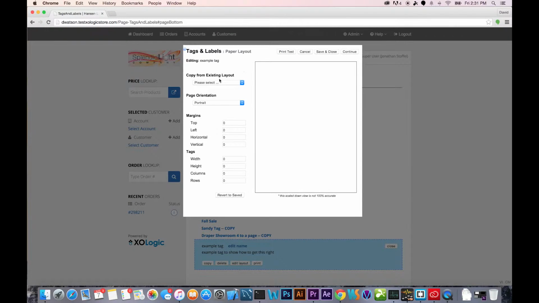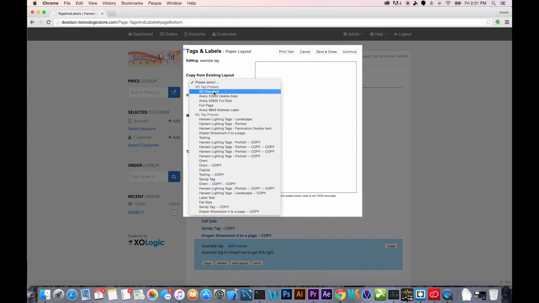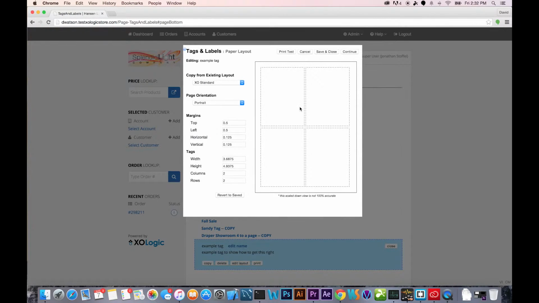Now, with the tags and labels, you do need to select one, whether it be the XO standard. You have tons of presets that you can do yourself, which are all of the ones on the outside other than your example tag. For now, we're going to be doing the XO standard. The XO standard is going to be a standard 4 per page.